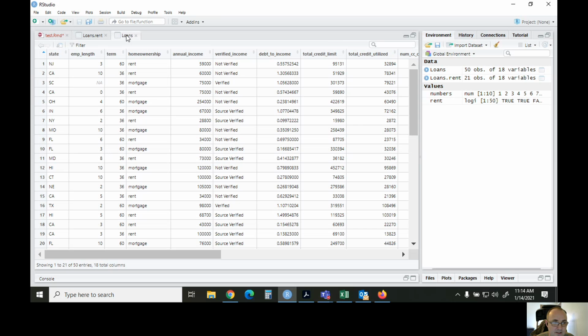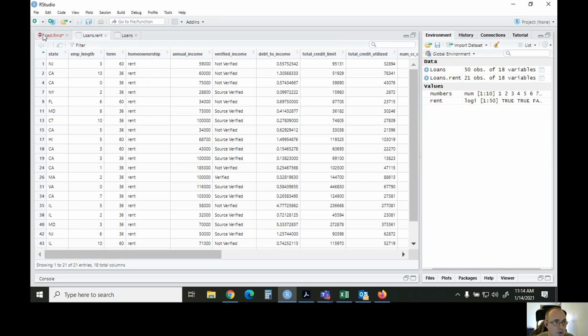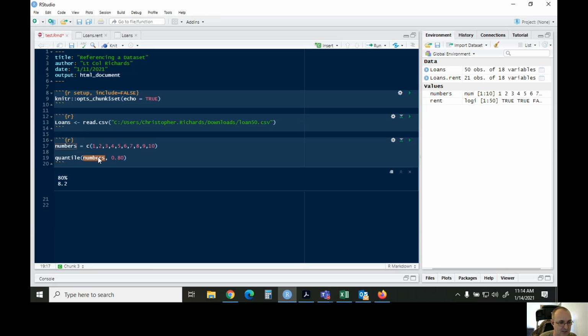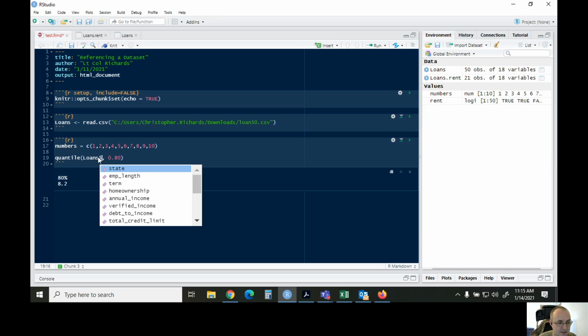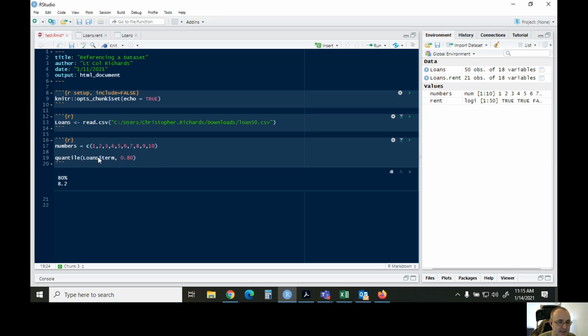Like I said, we created a number set here, but I could definitely go to my loans set and use, let's see, what do we have? Let's use term. This is the number of months that someone has to pay back their loan. If I go back over here and say, instead of numbers, quantile loans$term, and then say 0.30 and run that, what that's telling me is that of all of the loans that I have in here, 30% of them are below a term of 36 months.